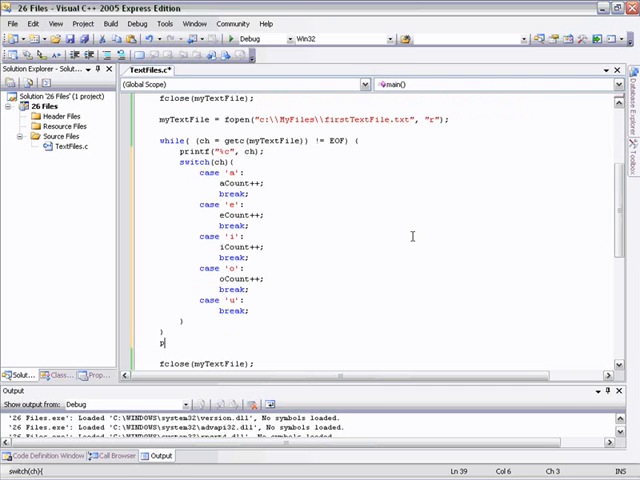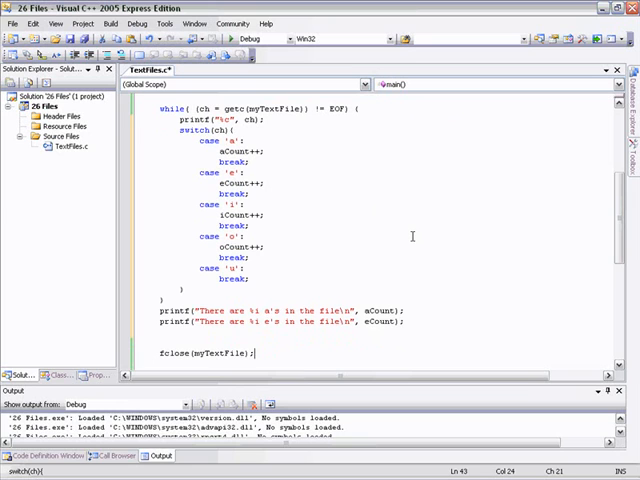We should be able to say there are A's in the file. Output A count. Similarly for each of the others. How many E's are there? It would be the value in E count. And so on. So I'll let you fill in the rest of those.